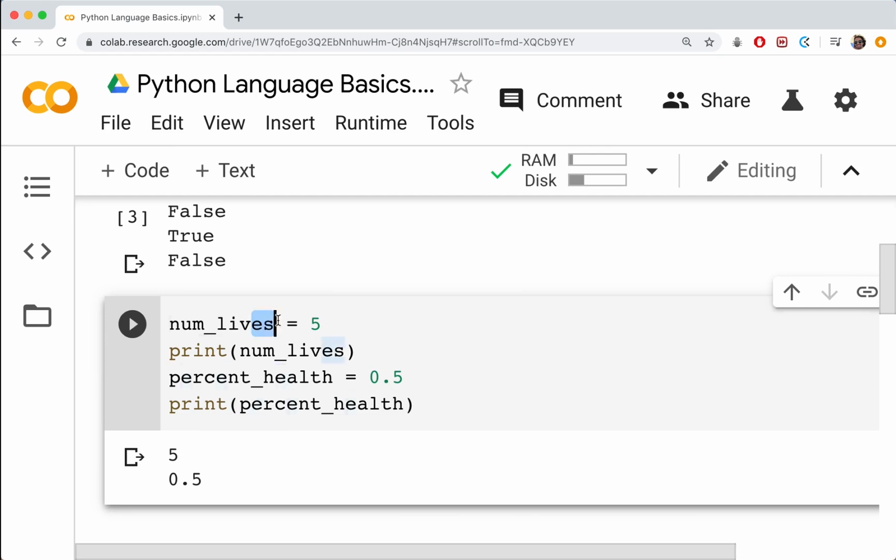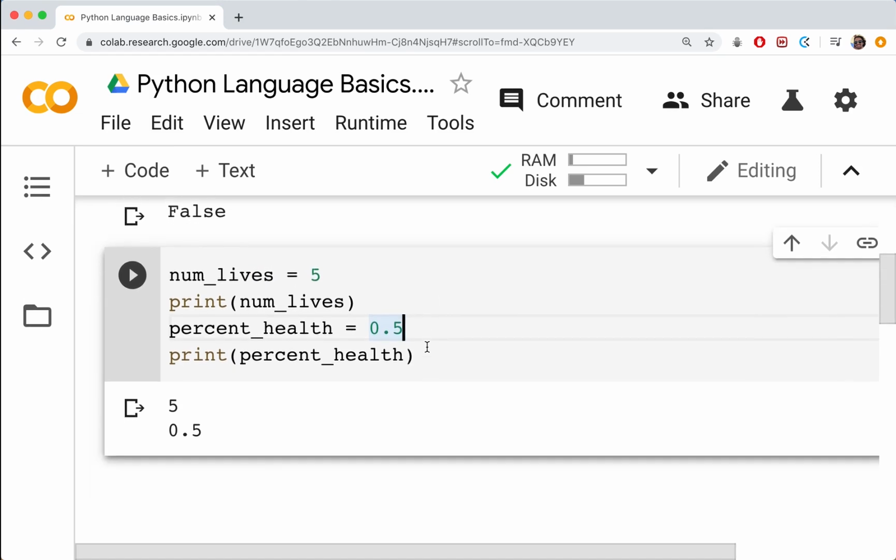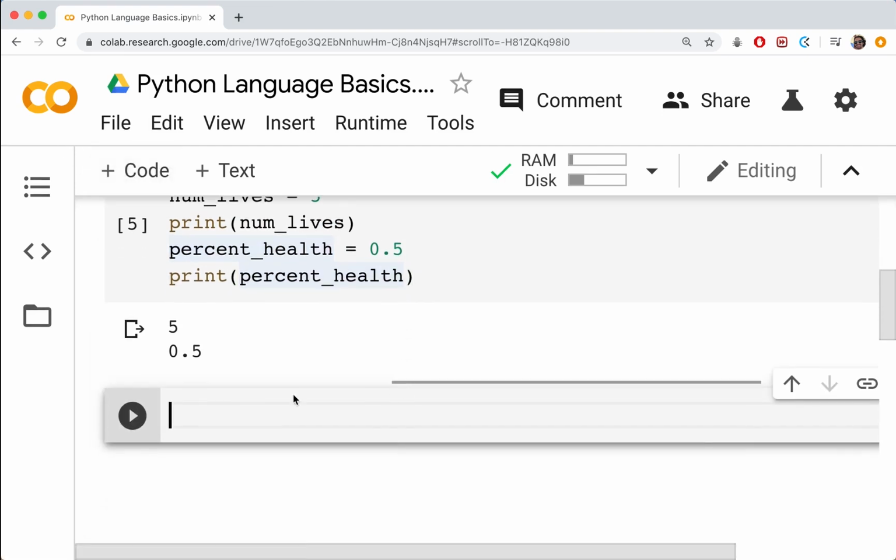Again, important to note that this is assigned a whole number, so it's an integer type. This is assigned a decimal number, so it is a float type by default. I'll show you towards the end of this tutorial how to determine what the type of a variable is, but for now, let's cover strings and then we can get to that. So let's open up a new cell.